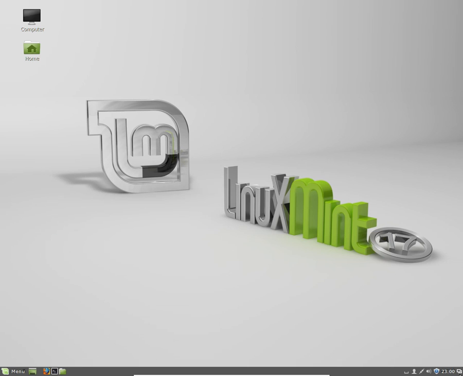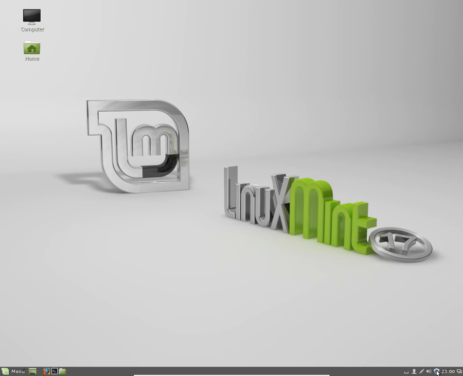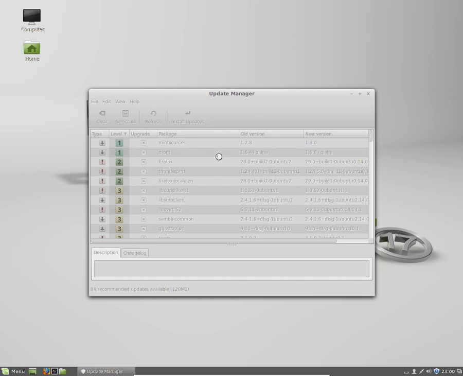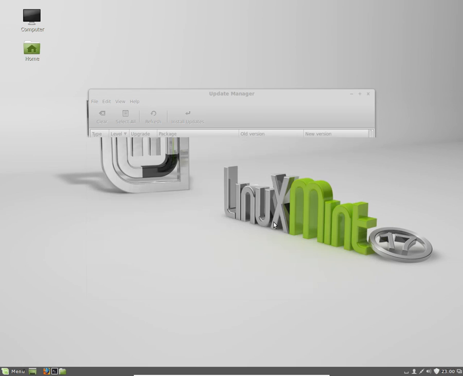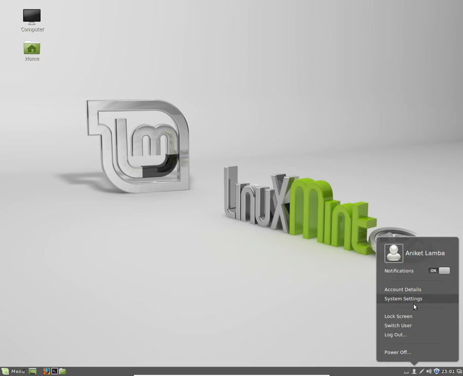And okay, so here you get the workspace. You get the time widget here. And here is the update manager. I have a lot of updates to install, so I will install them later on, no need now. And you get the volume option here. You get the music player here also. You get your net connections, you get your account settings here, as you can see, and it looks good.